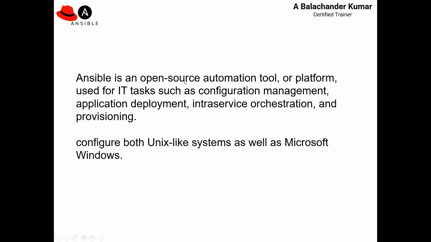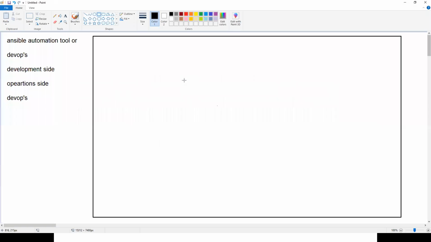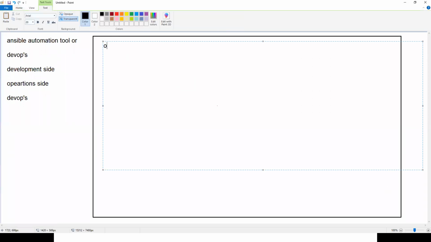I'll try to give you some more information about this. As I told you, Ansible is an open source automation tool, right? What open source means is very simple: open source means the code is open to everyone, right? So Ansible is an open source tool.